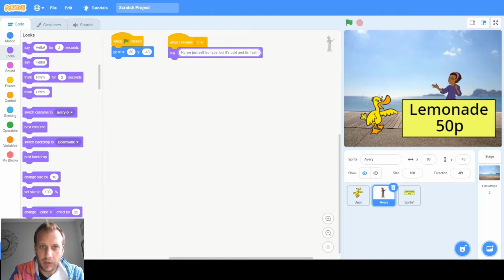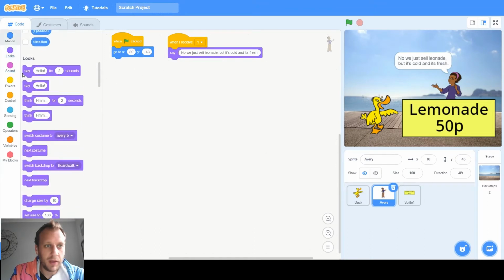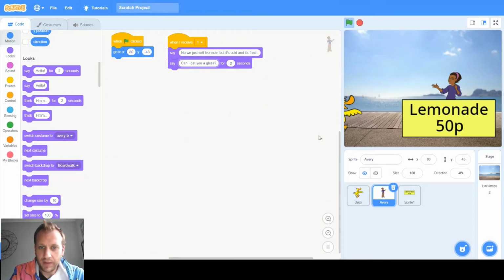Now it's really good when you do an animation like this to keep checking by running it over and over again that you're on the right tracks. So we know the first bit works, and then you can see that broadcast kicks in immediately and Avery responds. And then we want Avery to say something else, so we're going to say, can I get you a glass? Okay, let's check that is working again.